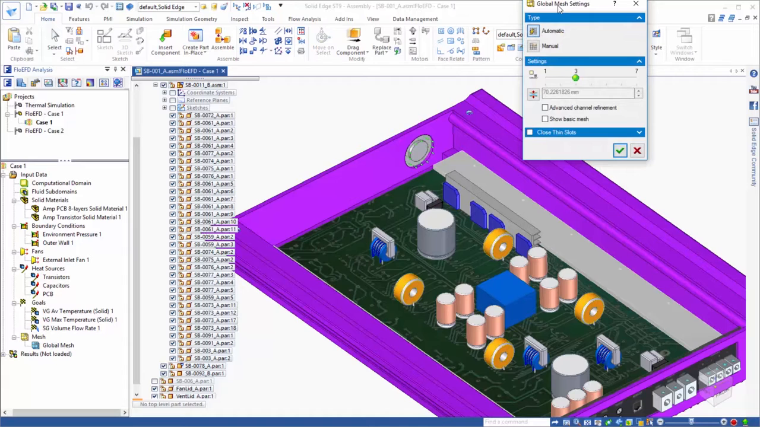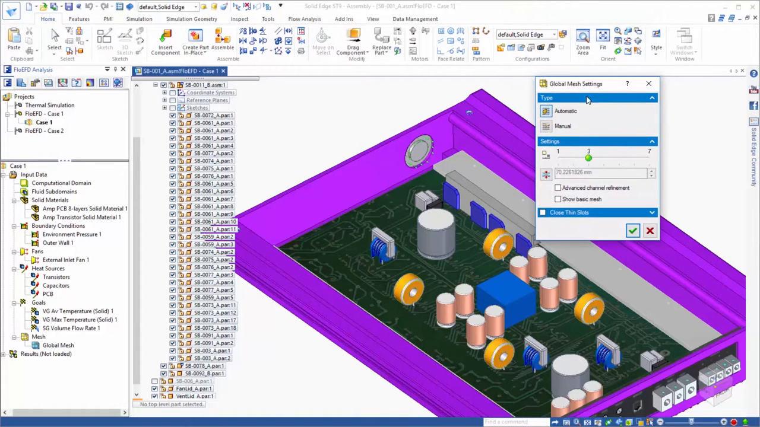One of the core strengths of FloEFD, which overcomes a long-standing bottleneck in the CFD process, is its meshing approach. Let's look at the global mesh settings. The most common option is to use the automatic approach, which uses a slider bar to control the mesh fidelity. Through this simple approach, FloEFD can mesh a wide range of complex geometry easily. And more advanced meshing options like local meshing and solution adaptive refinement are available as well.